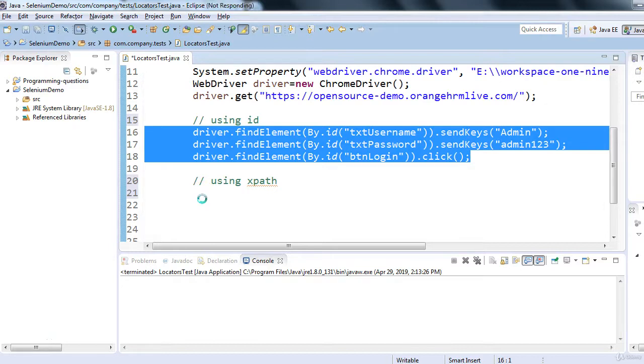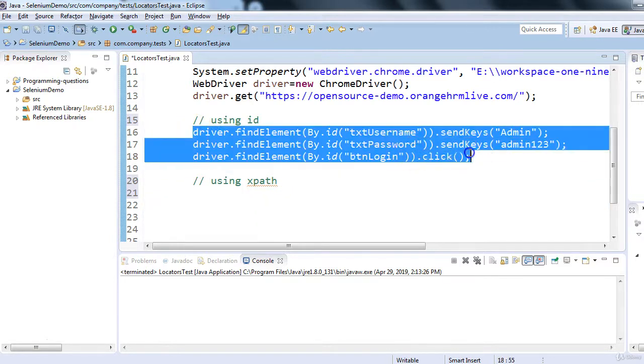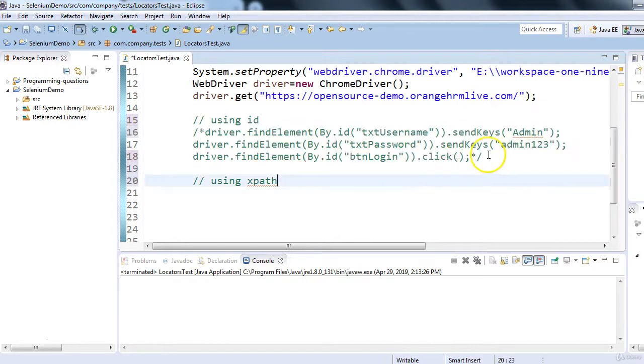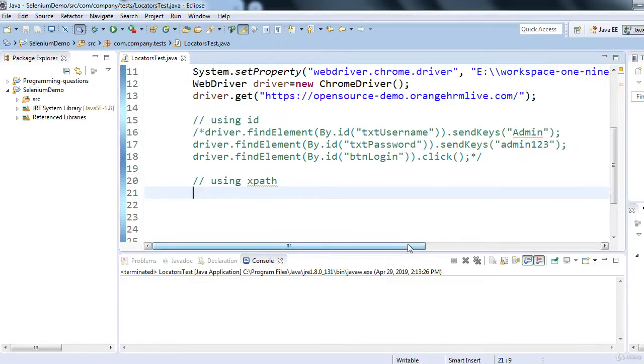Well, let's not copy paste. I would like to write from scratch, so I will just comment it out. So this is a block comment I have done, so you can ignore this part. What essentially I'm going to do is write a Selenium script which will enter username, password, and click on the login button, and all the things I will do using XPath. Before writing any XPath, let's see what is the syntax of XPath.